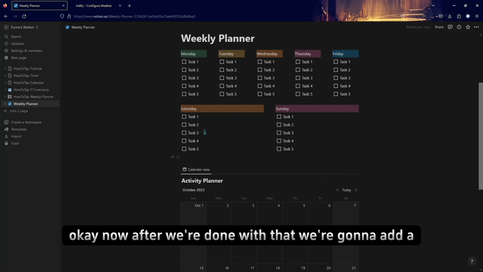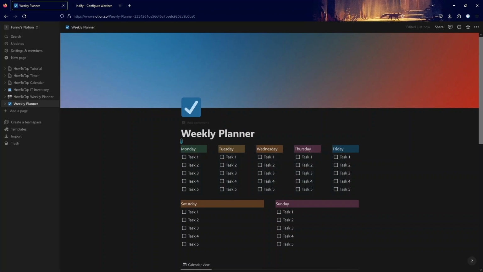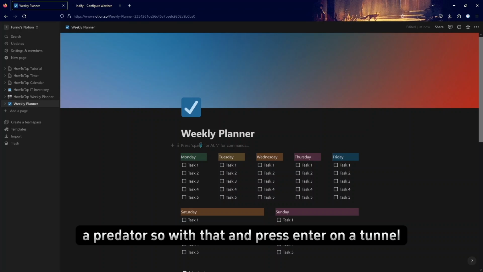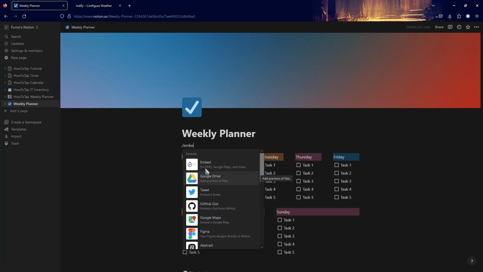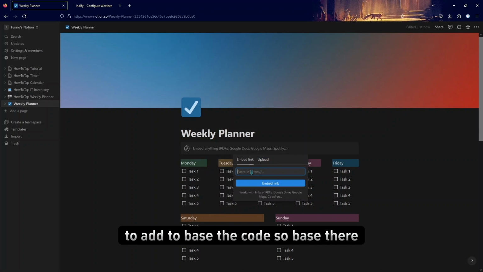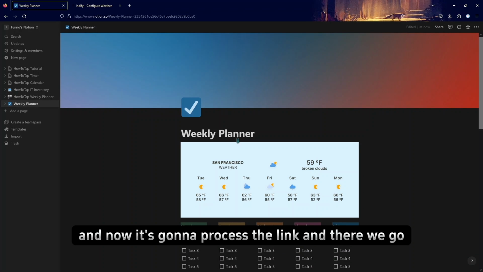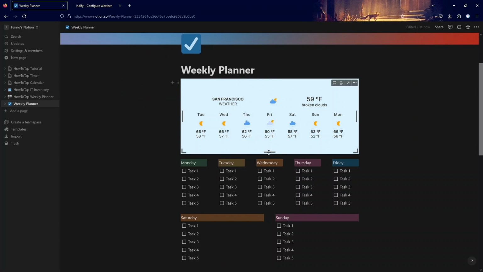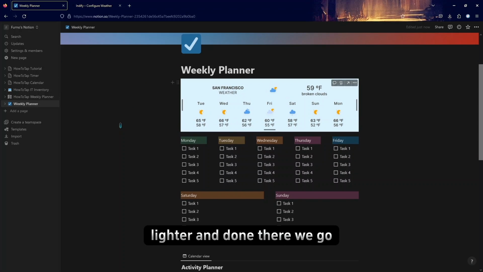Okay, now after we're done with that, we're going to add the weather. So I'll press enter on the title, press embed, and paste the code. Paste there. Now it's going to process the link, and there we go. That's our weather updates. It's maybe too big, so we're going to make it a bit shorter right there, and done.